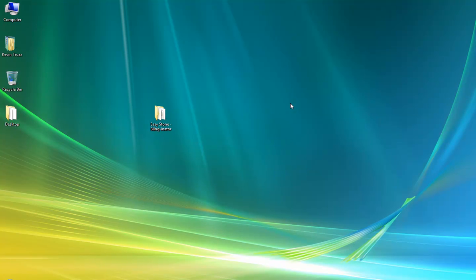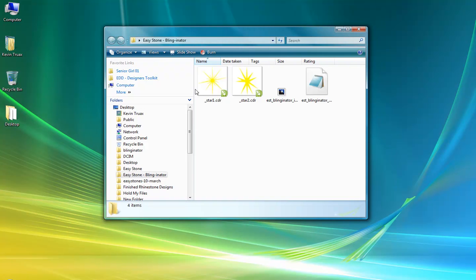And then once you've extracted the contents of the zip file, you're going to have a folder that says EasyStone Bling-inator. And what we want to do is open that folder up. And in that folder, you're going to see two shapes, star 1 and star 2. These are the default bling shapes that we provide for you.